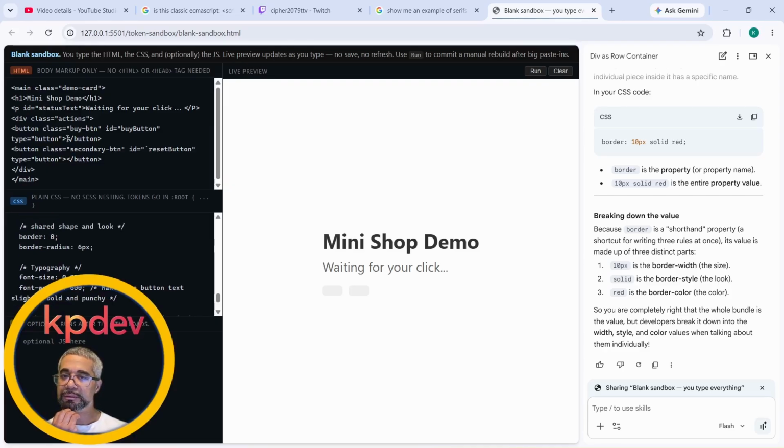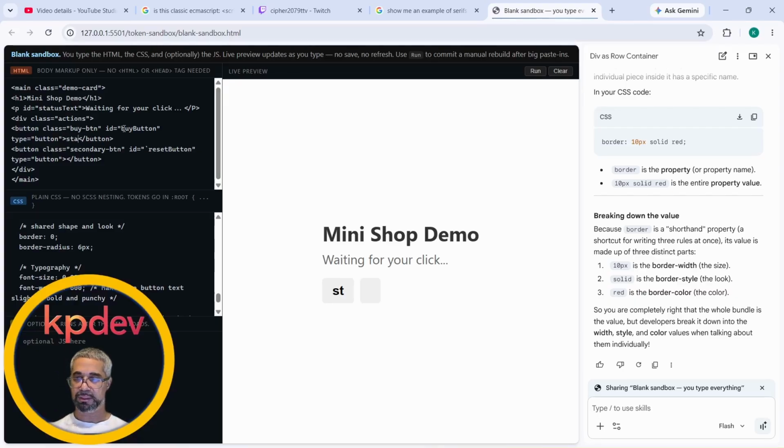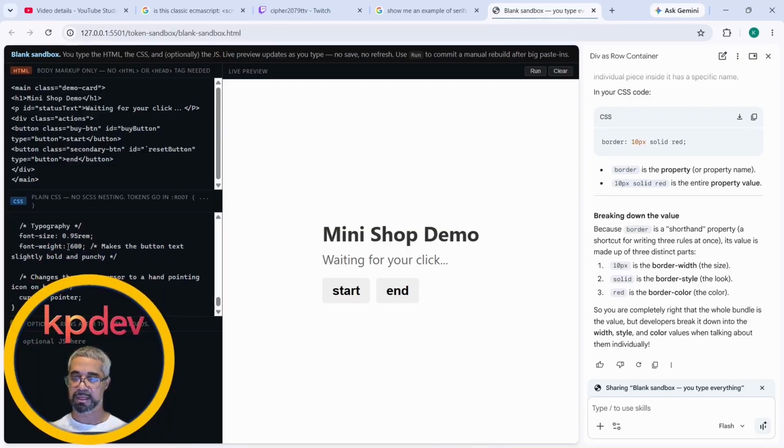So if we were to put text in here, this is the first button. If we say here start and we put here end, that's what it will look like. This is what the font weight is giving it. So if we put here 900, see, it makes it bolder, but we're going to leave it at 600. All right.